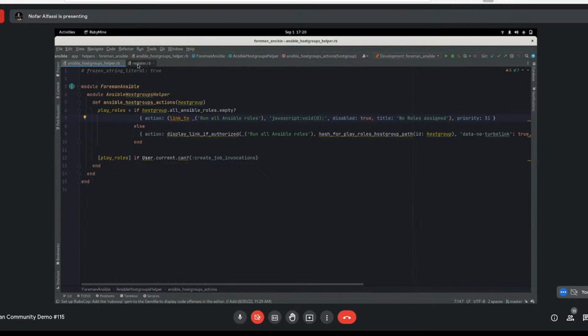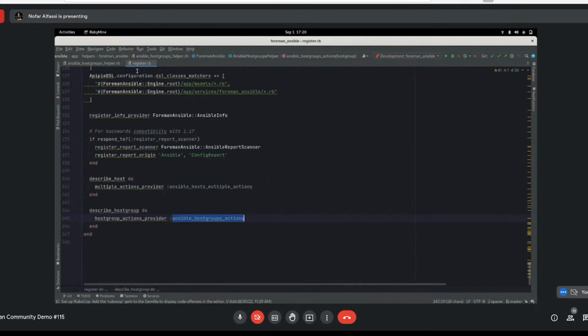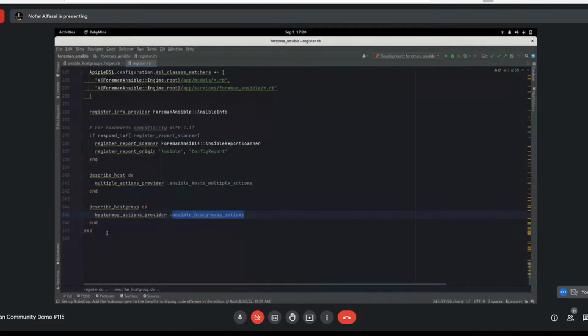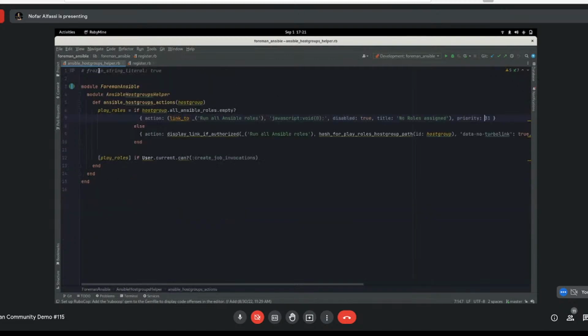Another thing you must add for this to work is in the register file located in the lib Foreman Ansible directory, but it might be someplace else in a different plugin. Here you need to add this describe host group block and specify the name of the method from the Ansible host groups helper for the host group action provider. This method here is exactly the same name as in the host groups helper here.